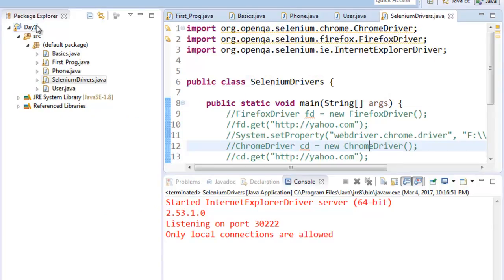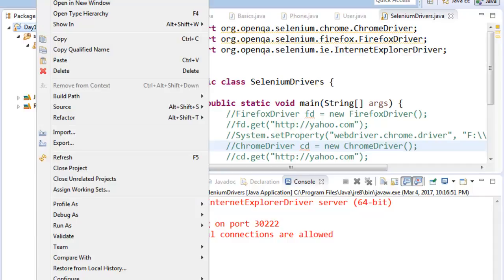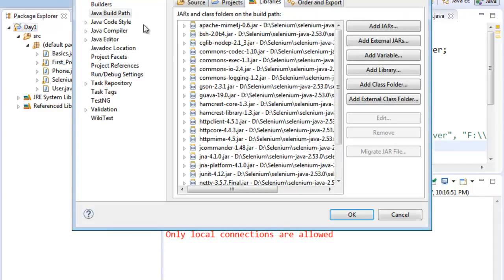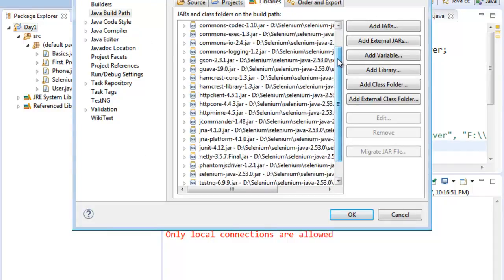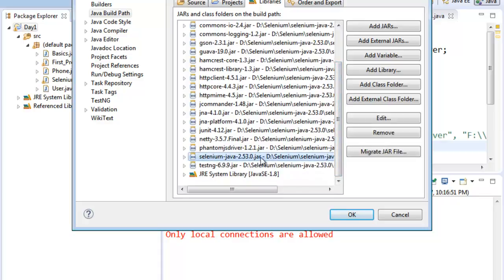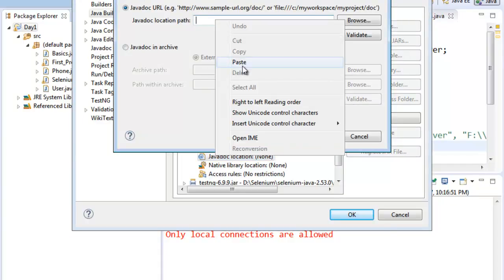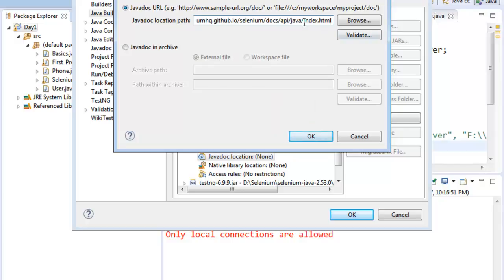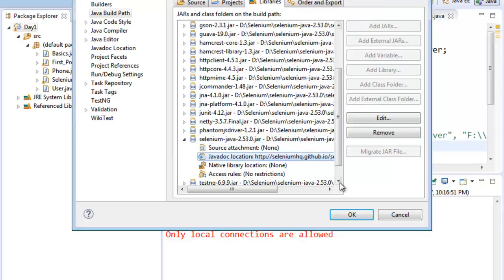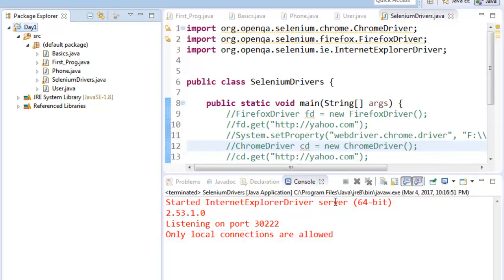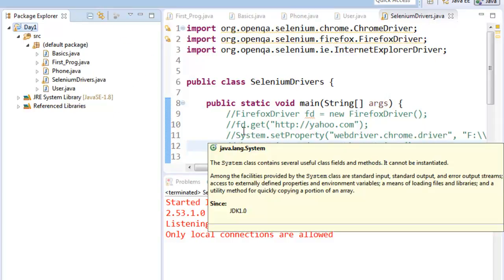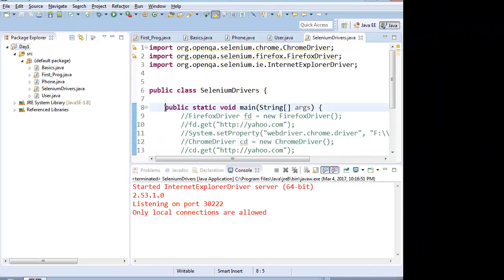Okay, you can right click on the project, go to the properties of the project, and these are the jars. Go to the main jar file, which is Selenium Java 2.53, expand it, click on javadoc location and paste the URL. Remove index.html from the end, click on OK and click on OK. I am recording this class, we'll get the recording. You can look at the recording as well if you have forgotten it. Don't worry. So javadocs are imported now.